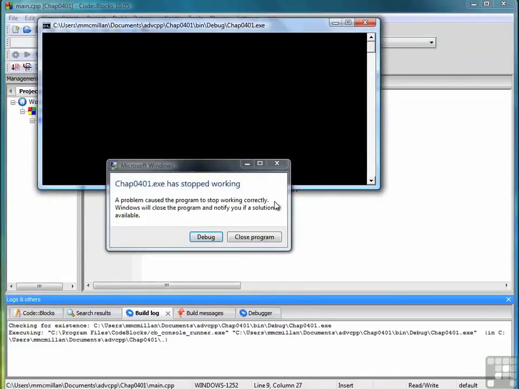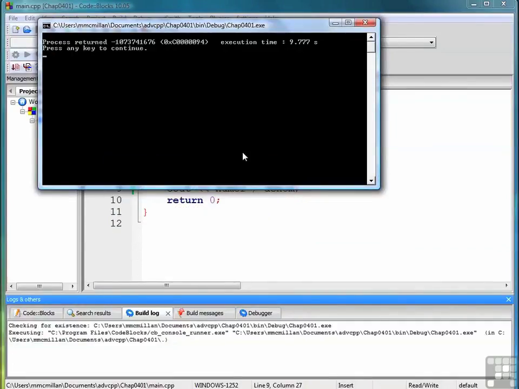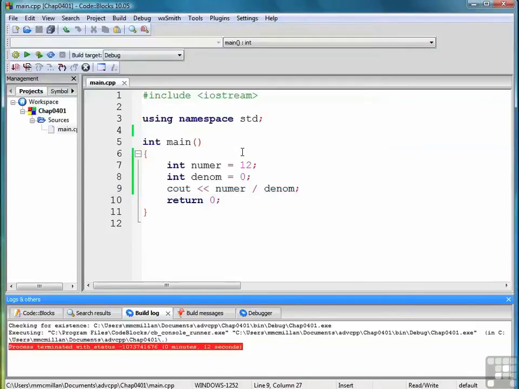Well, as you can see, the program crashed and took me back to the operating system. So all I can do here is close the program. The reason for that is because dividing by 0 is a fatal error, and it will crash your program. And the way we can keep that from happening is by handling exceptions, usually by something called try and catch. And by doing that, we will keep problems like this from crashing programs.